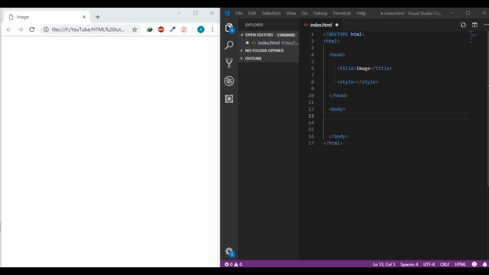One of the most important elements in HTML is image. Images can improve the design and the appearance of any website. So let me get started and see how we can create an image. So I will create 3 images.